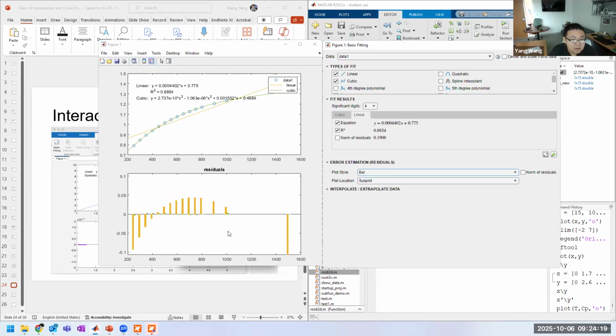So you can use a bar plot, right? So the bar here is going to show you the different magnitudes of the residues. So if you use the linear fitting, you can see that before this point, the line here is above the data point. So the error is going to be data value minus the fitted line value, which is negative. When you get to here, it's positive, and then later on, it's negative again.